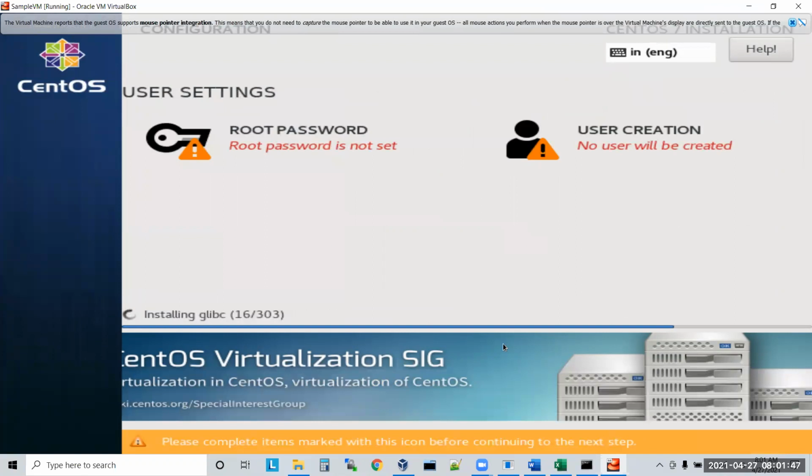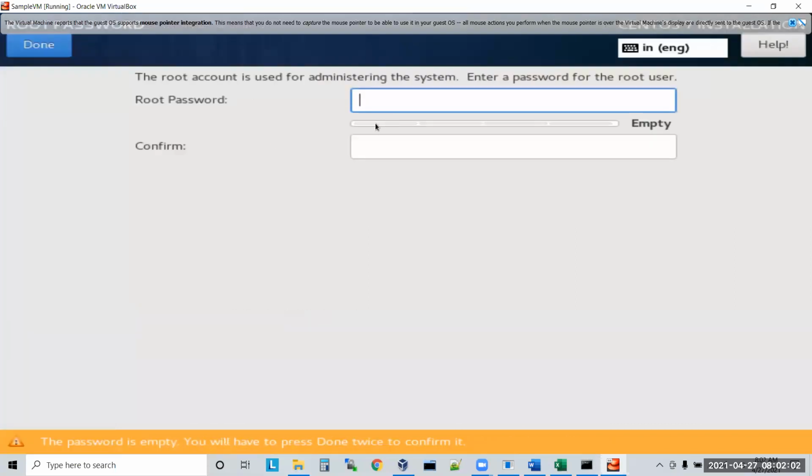So in case of Windows, you will have administrator as the first user. Yes or no? In case of Windows, your administrator is the first user. In the same way, in case of Linux, root is the first user. Let us set the password for this one.